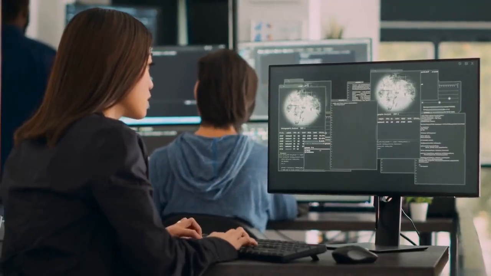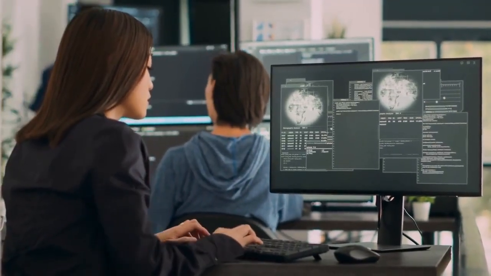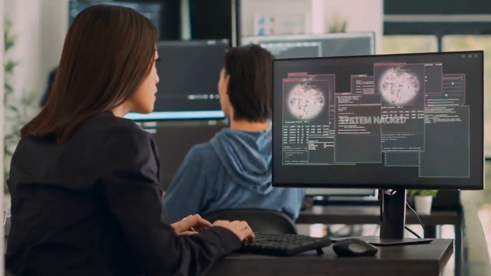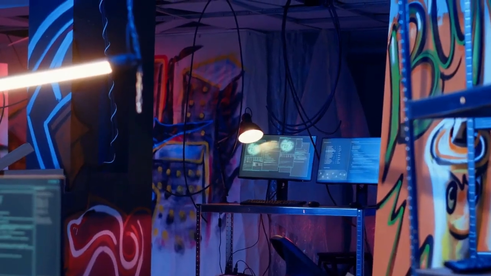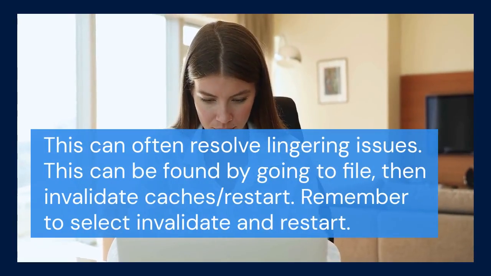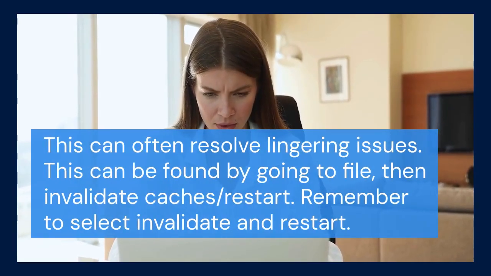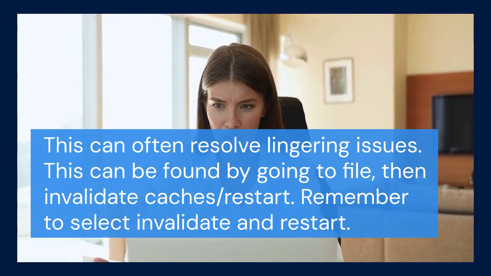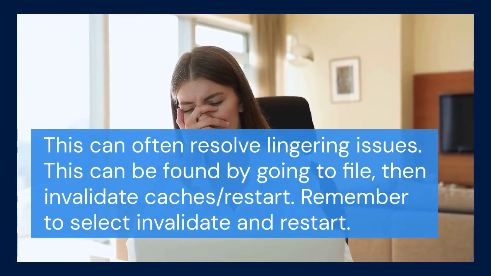If the error persists, double-check that the entire path to your SDK folder, including the drive letter, contains only ASCII characters. If you still encounter problems, try invalidating caches and restarting Android Studio. This can often resolve lingering issues. This can be found by going to File, then Invalidate Caches/Restart. Remember to select Invalidate and Restart.